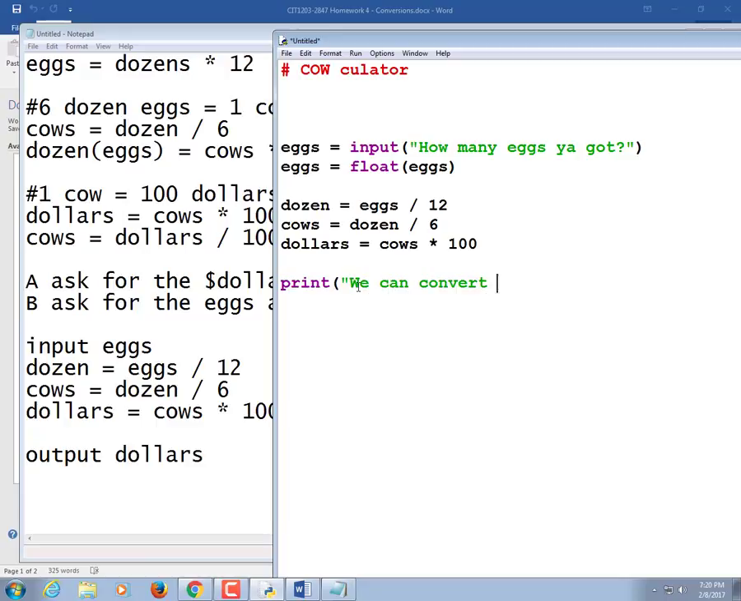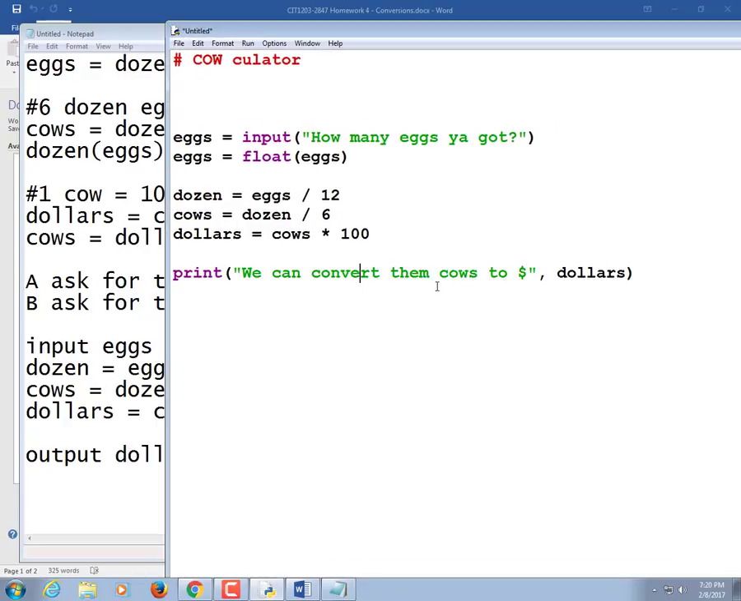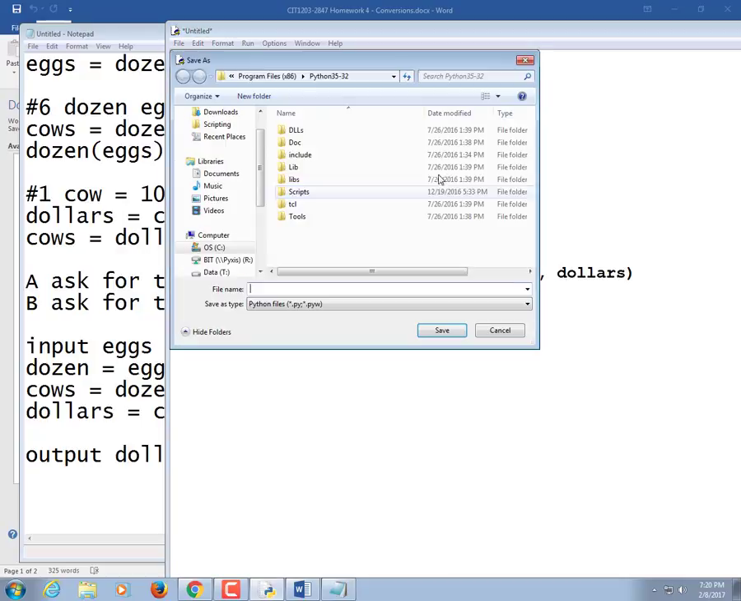We can convert them cows to dollars. Don't we mean eggs to dollars? Yeah, convert them eggs. So it should have been an eggculator. That sounds like something out of Willy Wonka.